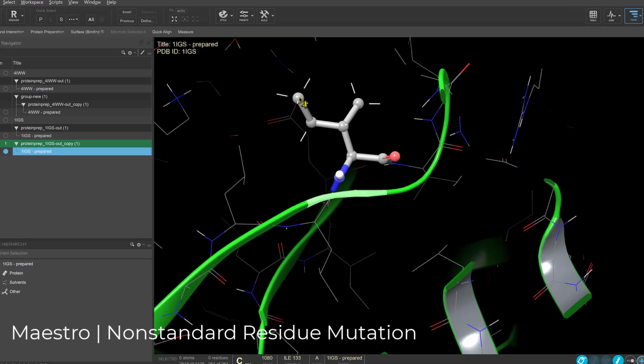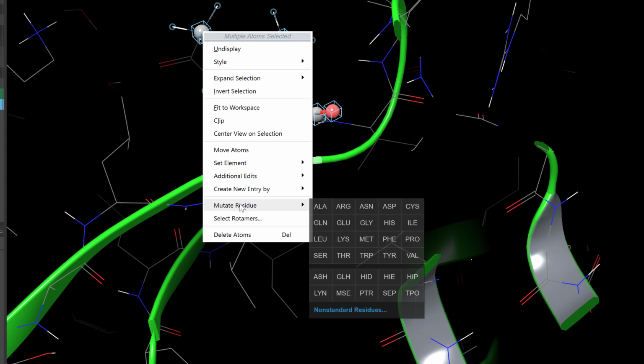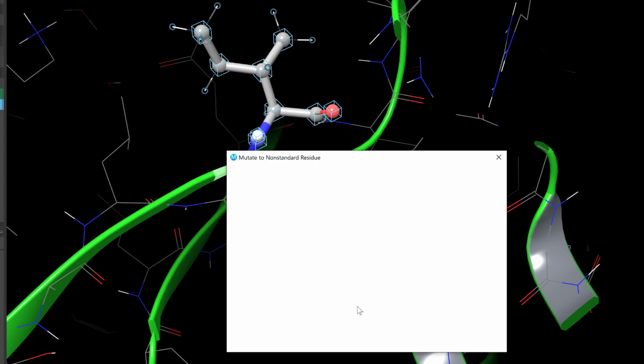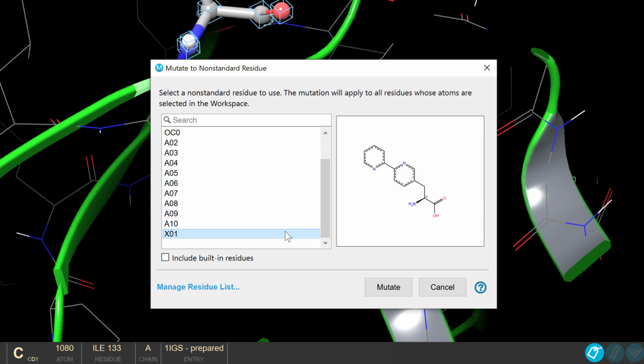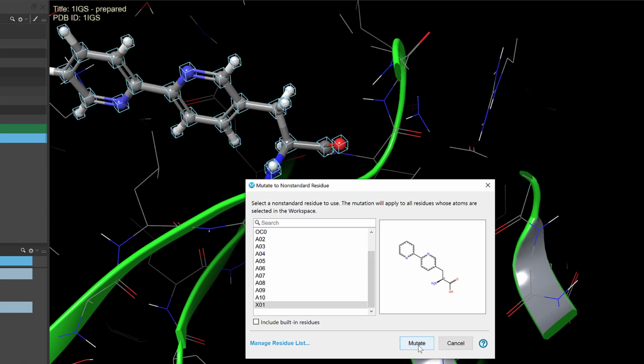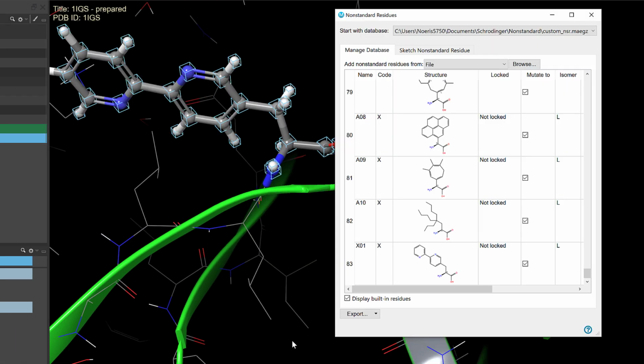Starting in Maestro, when performing interactive residue mutations, one now has access to a collection of non-standard amino acids. The list includes Schrödinger-provided built-in non-standard residues. More importantly, access to the user's collection of non-standard residues as managed in the non-standard residue database.